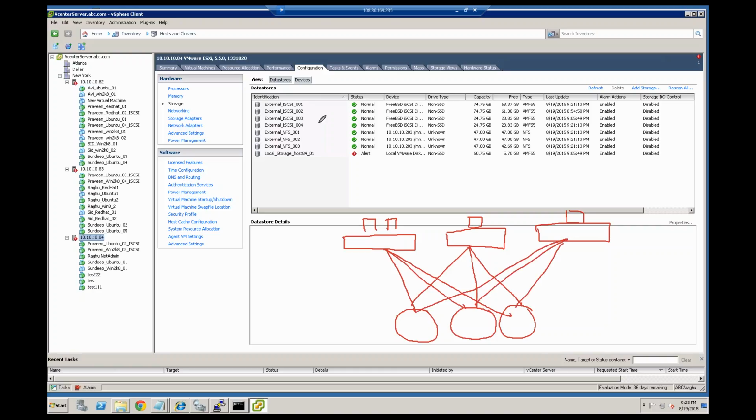Correct? This is what you're seeing here, correct? So this VM we created here is probably created in this storage, this VM is created here, this VM is created here. So all these VMs are now sitting on a shared storage, and all the servers can see that storage, isn't it? So that is the advantage of external storage.